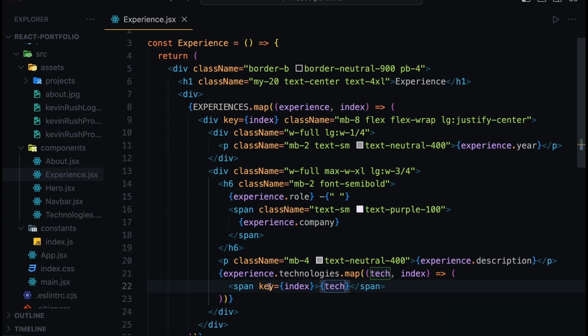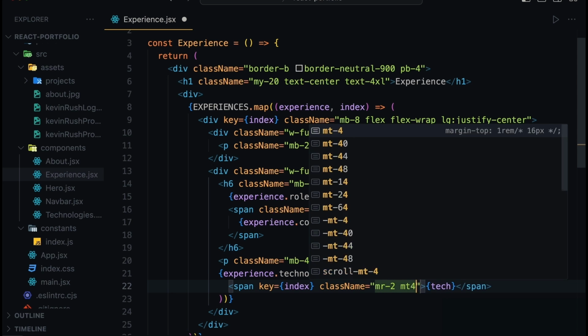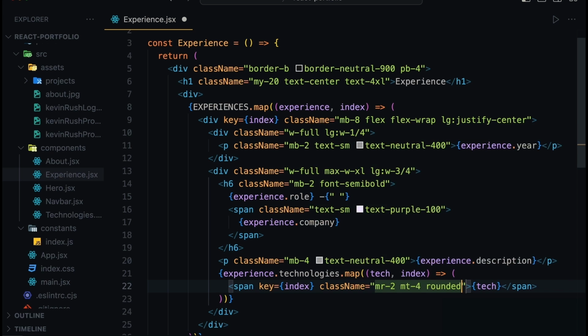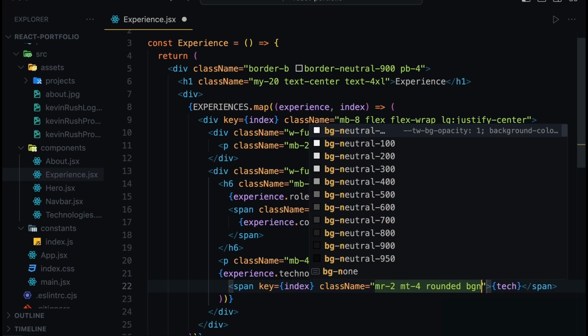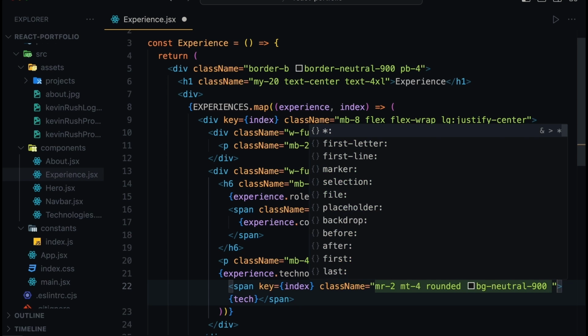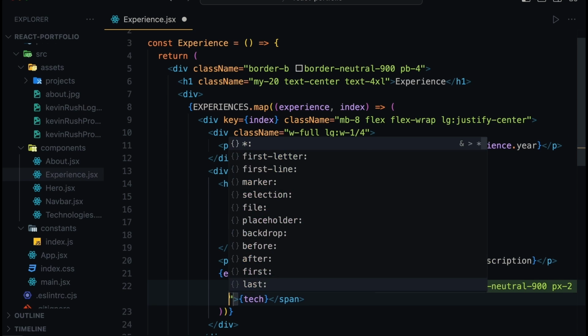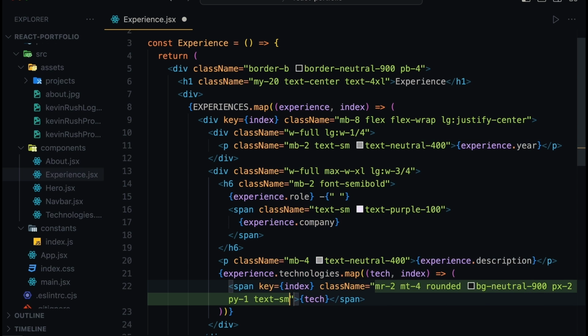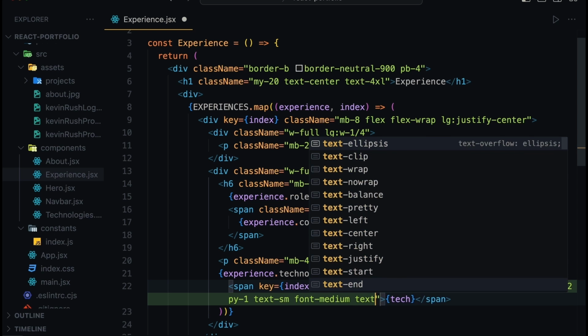Next step will be to style them. Class margin right 2, margin top 4, rounded, background neutral 900, padding on x-axis 2, padding on y-axis 1, text small, font medium, and text purple 800.